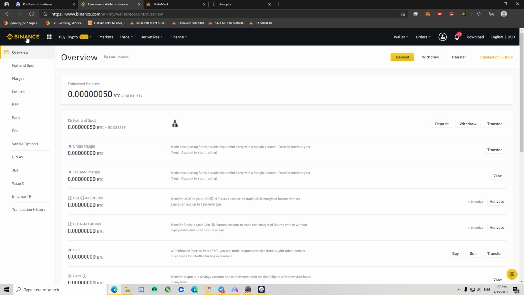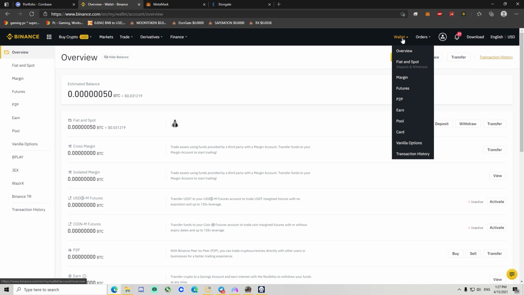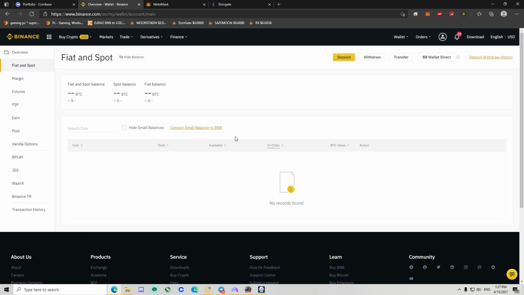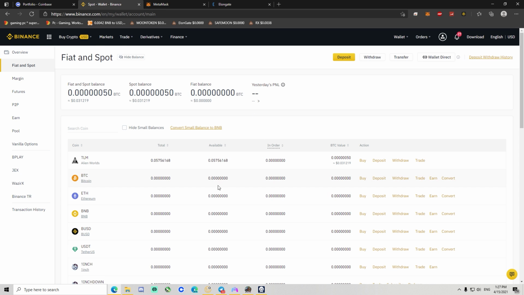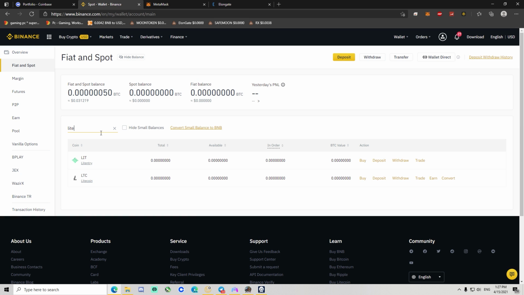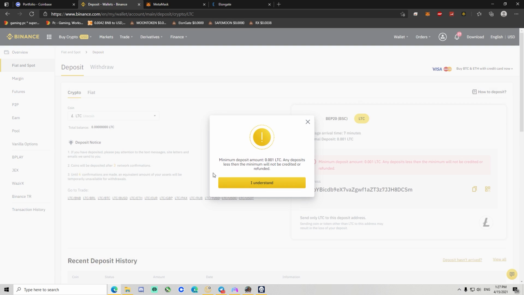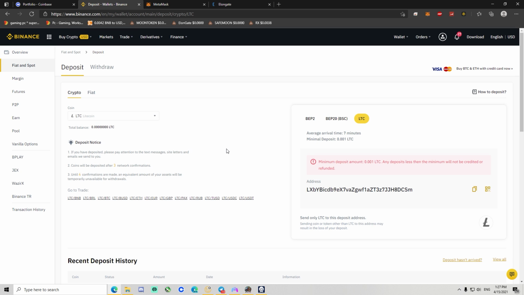We go on Binance, we click on wallet overview over here, then you go on fiat and spot. You are going to choose the coin that you're going to transfer. My coin is Litecoin, so I'm going to click on Litecoin, then click on deposit Litecoin over here. It says that the minimum deposit amount is any deposits. Yeah, doesn't really matter, so just click OK.